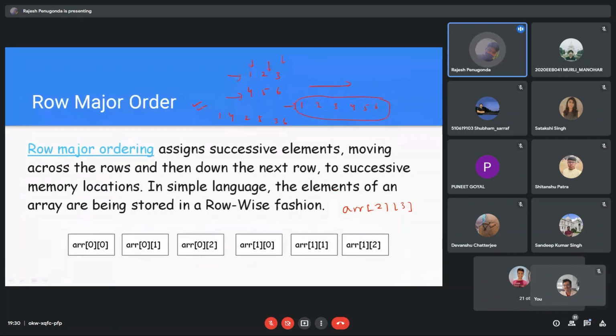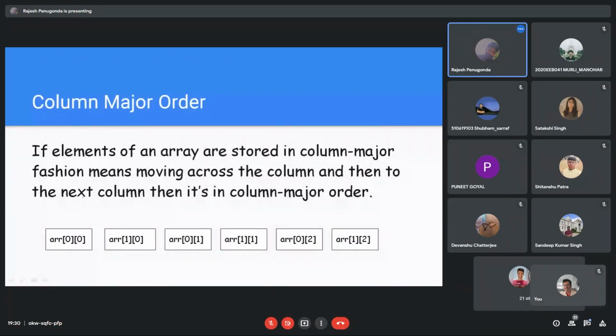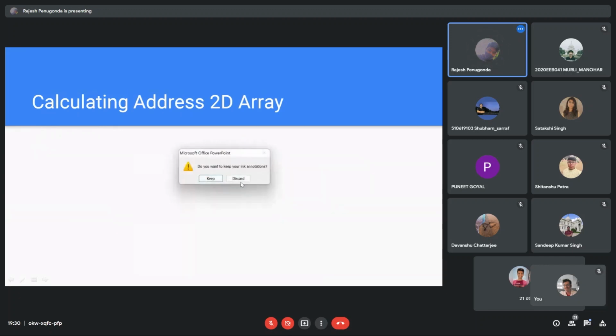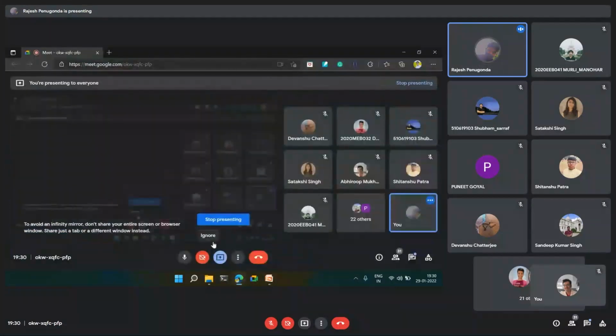Okay, I'm moving to column major order. This also you might have understood by this. If the elements of an array are stored in column major fashion, meaning moving across the column and then to the next column, then it's in column major order. Okay, so now we completed calculating the address of a one dimensional array, and also we completed the row major order and column major order. Till this, any question, or is it fine?